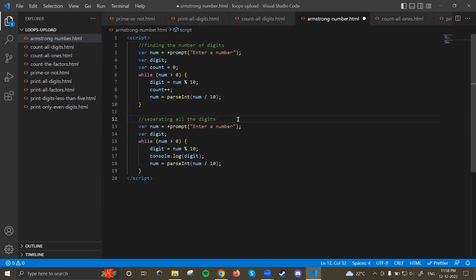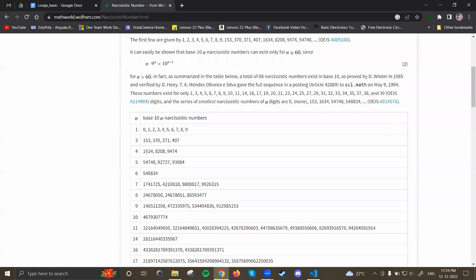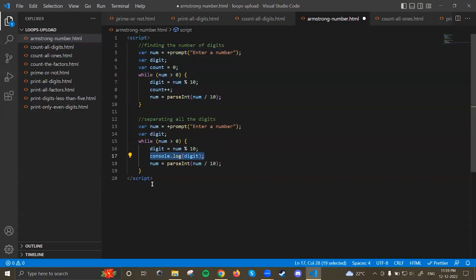Now we have the number of digits, we are separating the digits. Now in this separating the digits, we don't need to print each digit, right? What we need to do instead is find the sum. So for example, let's take a 4-digit number. Or let's say we will start with the simpler one, 153. Okay, fine. So let me write it here, 153.